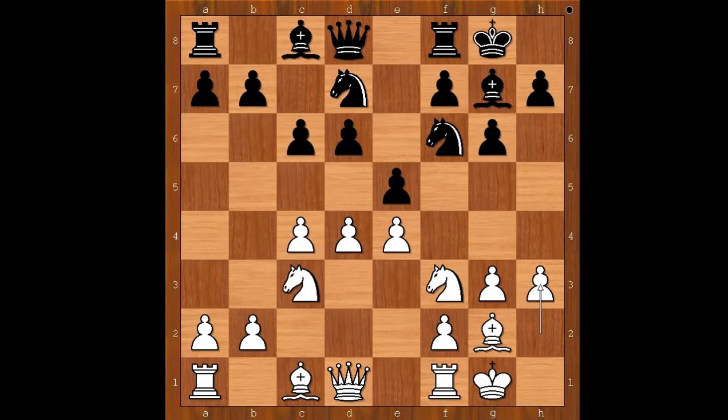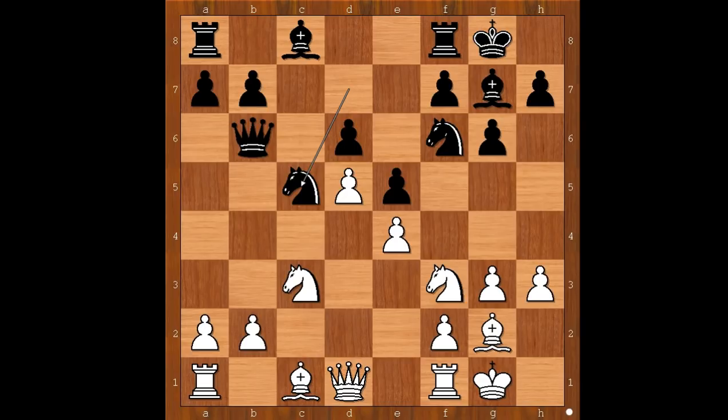c6, h3 controlling the g4 square. If bishop to e3 immediately, then knight to g4. So this is preparing bishop to e3, but now queen to b6, preventing bishop to e3. Closing the center, c takes on d5, c takes on d5. Knight to c5, the knight is well placed.